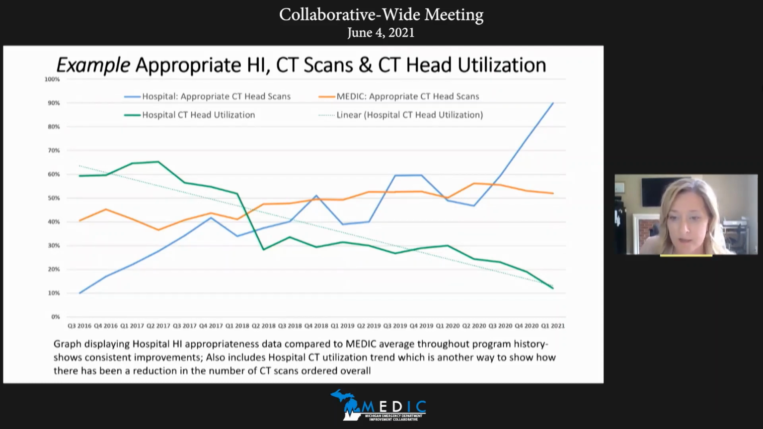As you can see in the graph, there has been an overall decrease in the number of inappropriate CAT scans as the appropriateness increases. I keep a separate table and calculate the CT head utilization on my own, and then I plug the numbers in to create this graph. So overall, there's a decrease in the amount of CTs being done. Next slide, please.